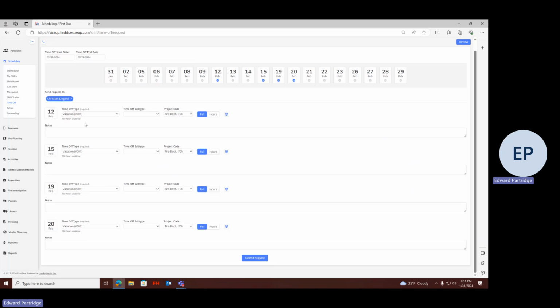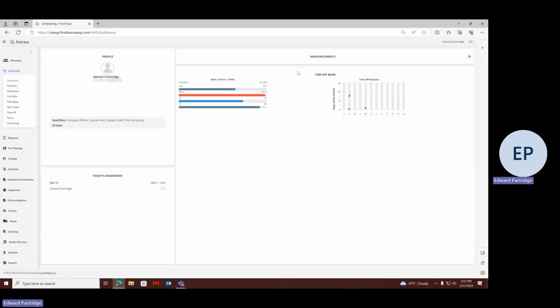And you will have the full ability to check on them, make sure that everything's happening as you had requested. And they'll be reflected in your dashboard. The bank of hours will diminish, as well as the days you're asking for will appear on your dashboard. Notice the vacation that I've taken and the swap that's happening tomorrow. I can't wait.